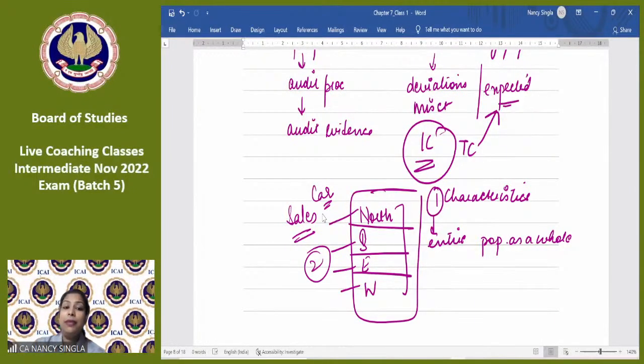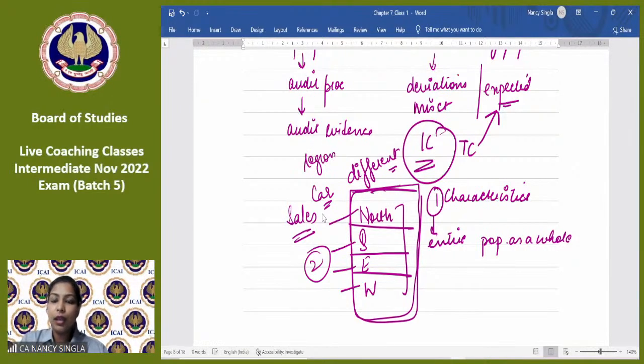So why? Because see, the population consisted of some different data. Different, right? Region wise. What the auditor has done, he has divided this into similar sub-populations. Now this is north, this is south, this is east, this is west, okay? And let's take another example.